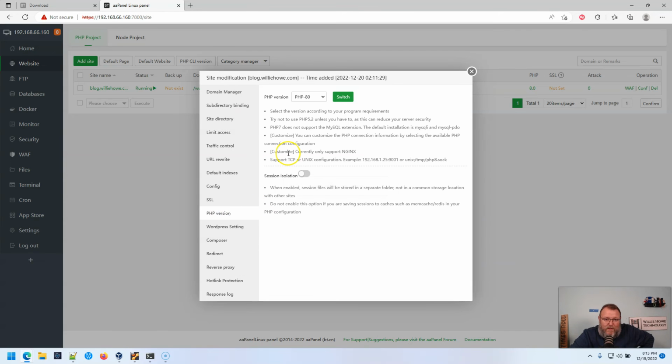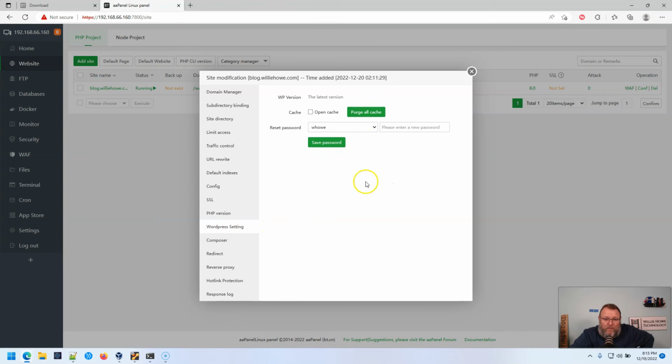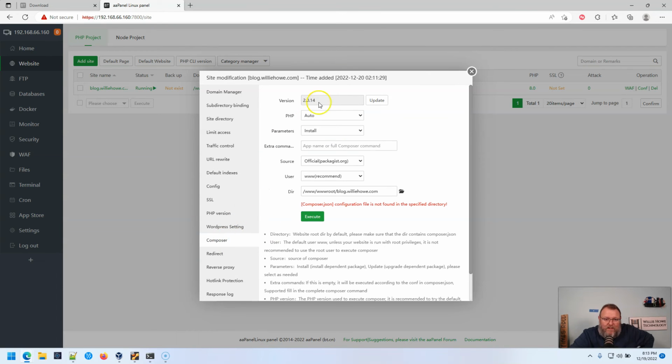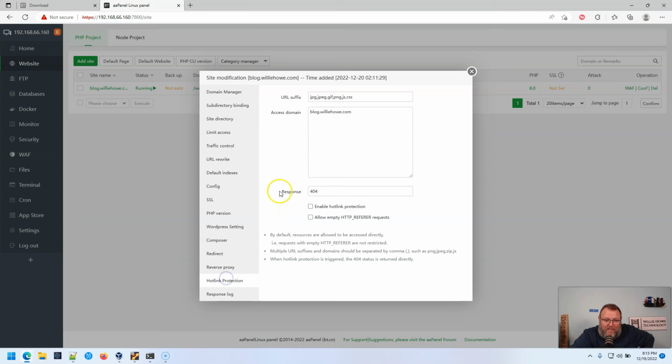There it is again. PHP version, so you can switch versions. Here's some WordPress settings. So you can come in here, you can reset the password for that admin that you set up. You can purge the cache. Here's our composer information. We can add an auto redirect. We can also do reverse proxy with this. We can do hot link protection.